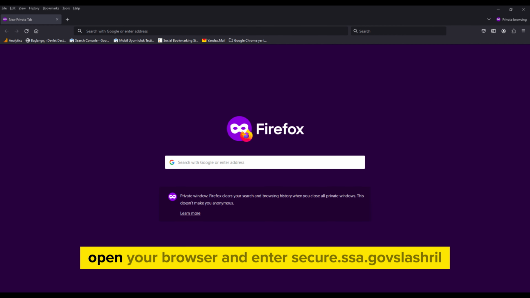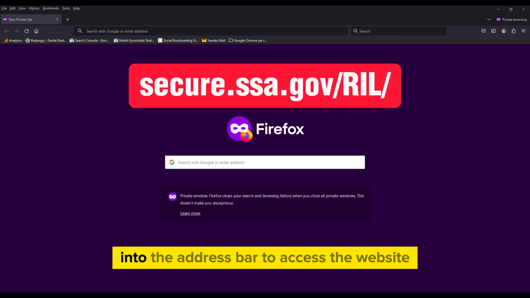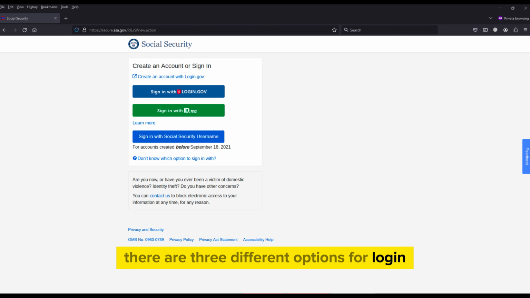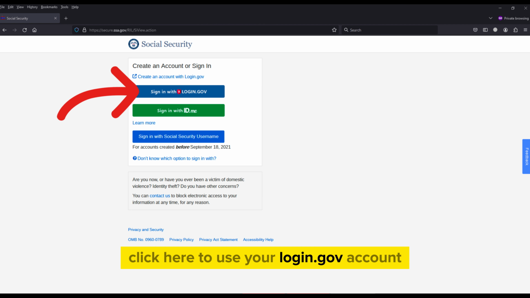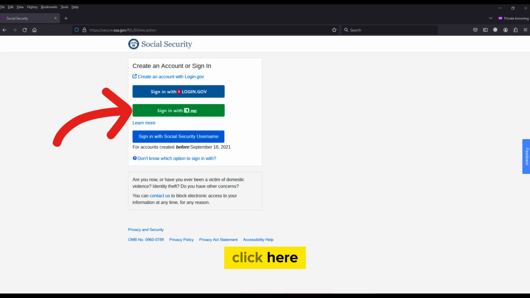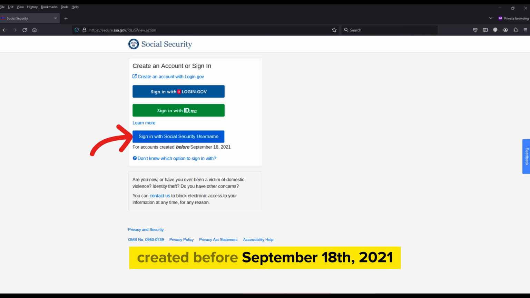First, open your browser and enter secure.ssa.gov/RIL into the address bar to access the website. There are 3 different options for login. Click here to use your Login.gov account. If you want to log in with your ID.me account, click here. If you want to log in using the username and password created before September 18th, 2021, click here.